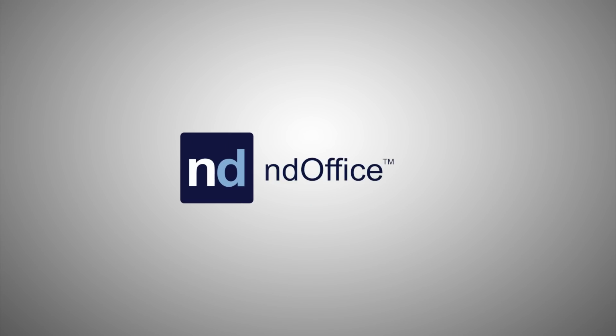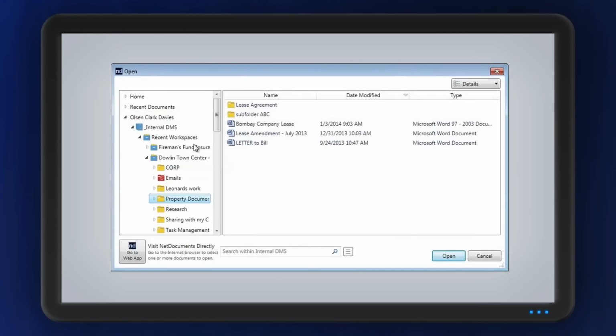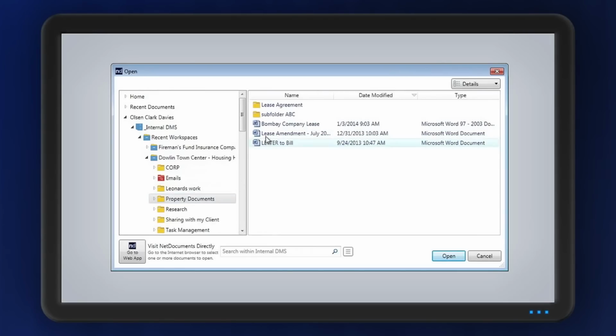NetDocuments is proud to introduce ndOffice, a powerful and seamless way to integrate NetDocuments into your Office applications. The goal of ndOffice is to complement the ND web service by streamlining the creation and editing of documents. To minimize training needs, ndOffice replaces the standard open and save dialogs with a common design across multiple applications.